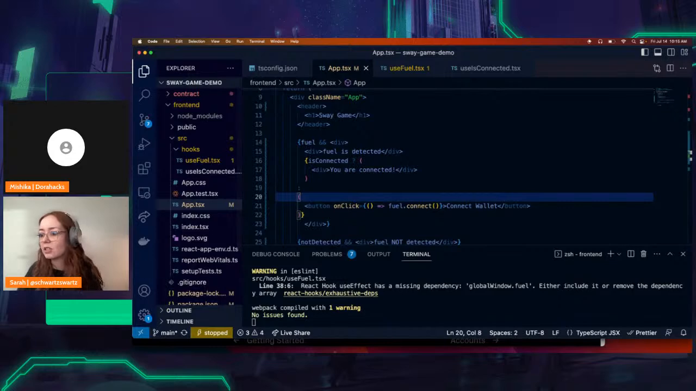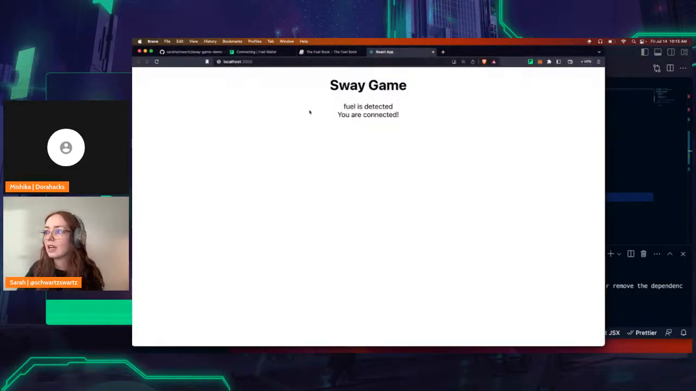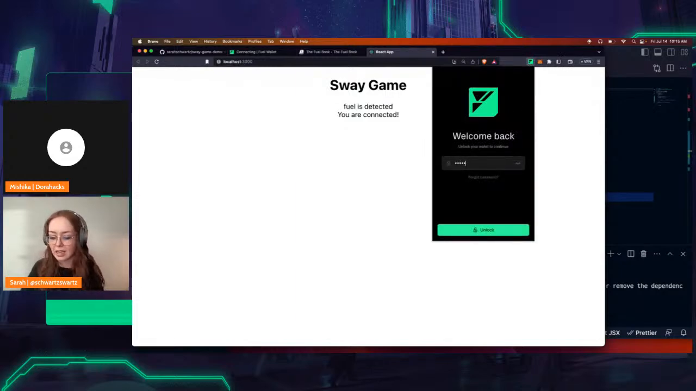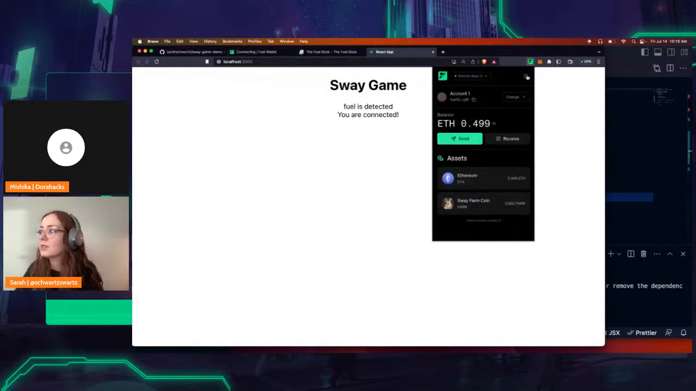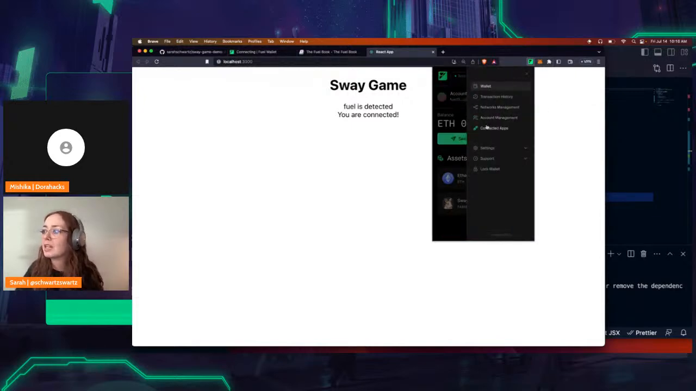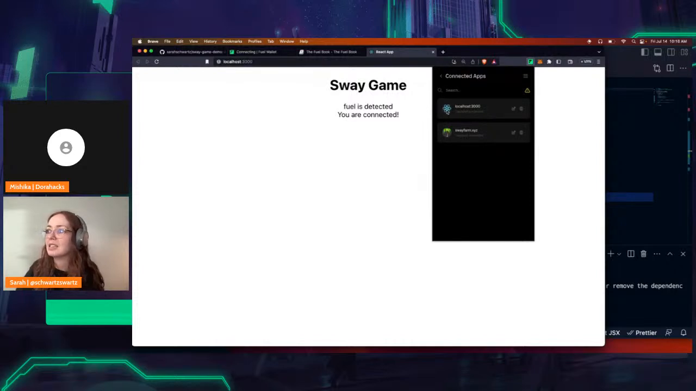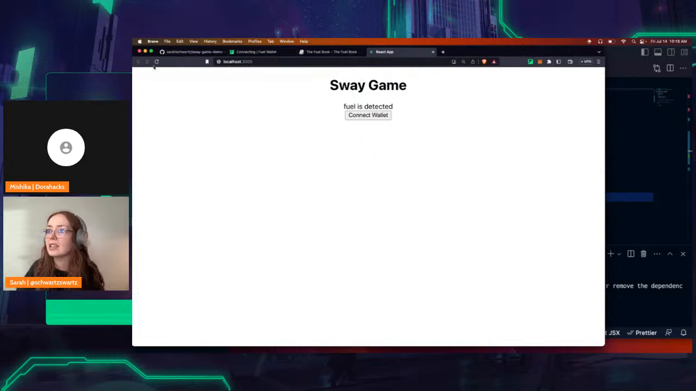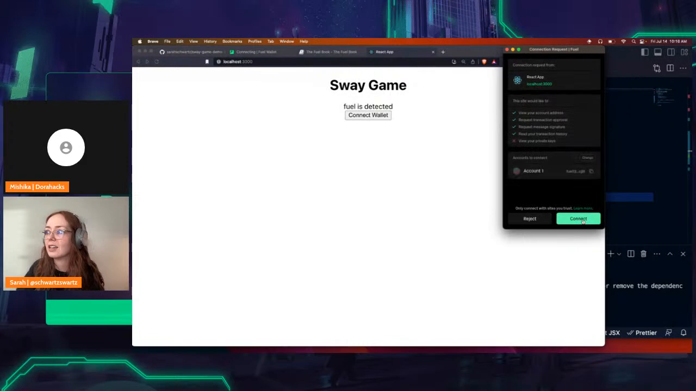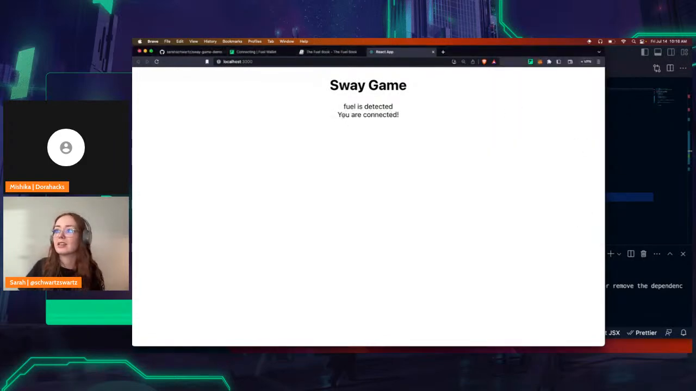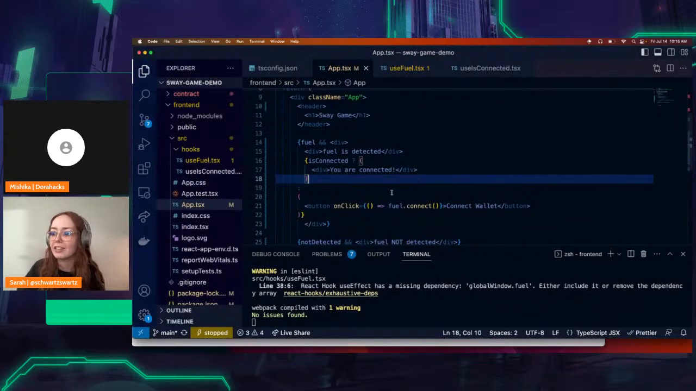Okay, so let's go back to our app, and it says I'm connected. I think that's because I already have a connection set up with my localhost. So in my wallet here, I'm going to go into connected apps, and you can see it says localhost 3000 right here. So I'm going to delete that. And all right, now it has the connect wallet button. Let's try it out. And it works.